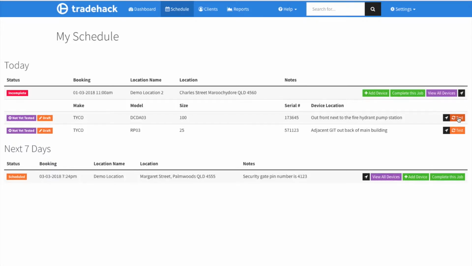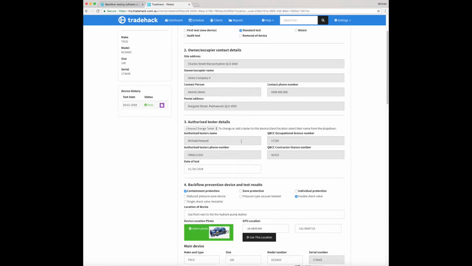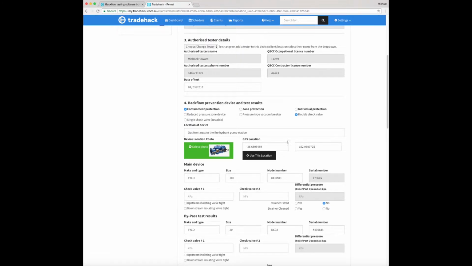I'll click on test. Let's quickly run through. You can see there that it preloads all the information into the form, any of the device details so far, and I'm ready to go. So I'm simply going to start putting in some details. This is a DCDA, so it'll be a 60 kPa roughly on that spring, a 22 on that one. We don't have a strainer to test, and I've tested my upstream and downstream isolation valves.